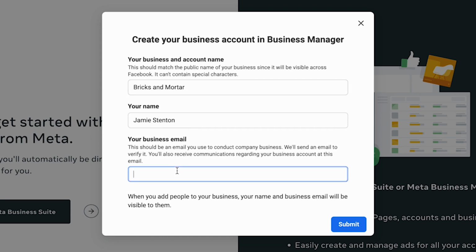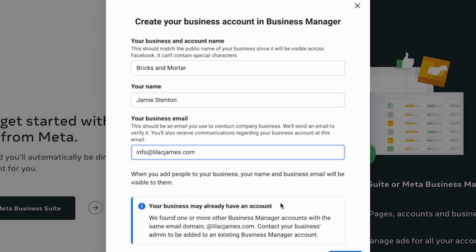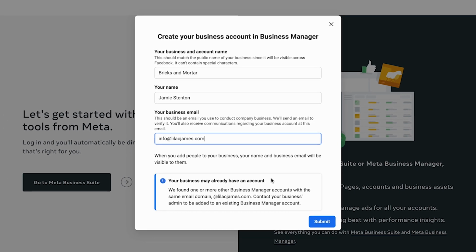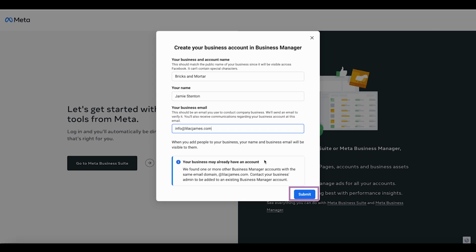And you want to put your business email address in. So I will put in my business email address. So that's how your business may already have an account. This is where things are going to get a little bit technical, because at Lilac James we've created so many Business Manager accounts we now can't create any more. So what I'm going to do is hit submit, and I'm going to take you into our Business Manager, and I'll show you exactly how you set it up from in there. So you would just click submit here.